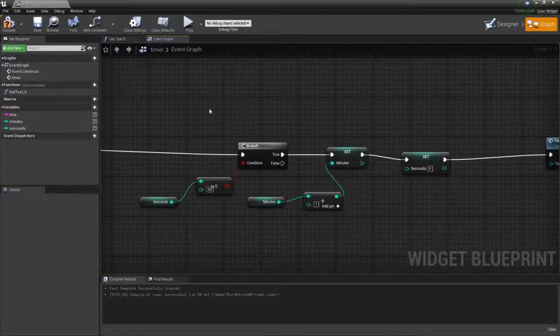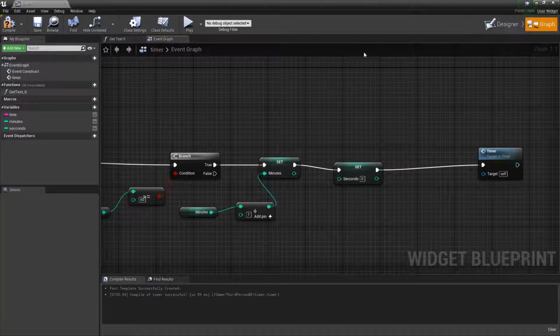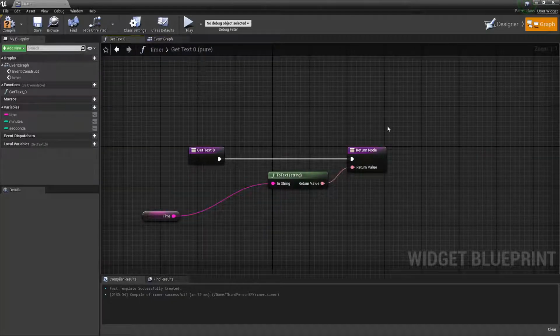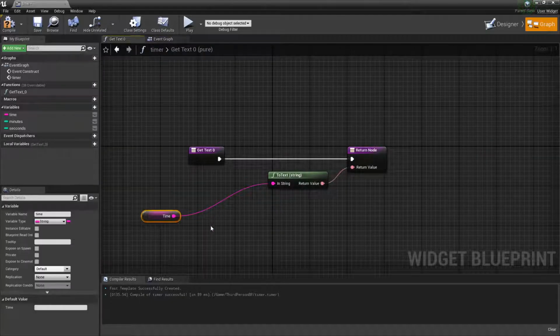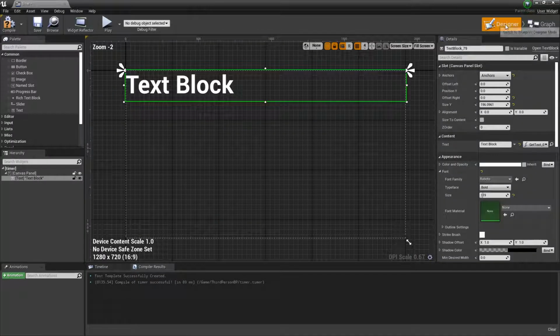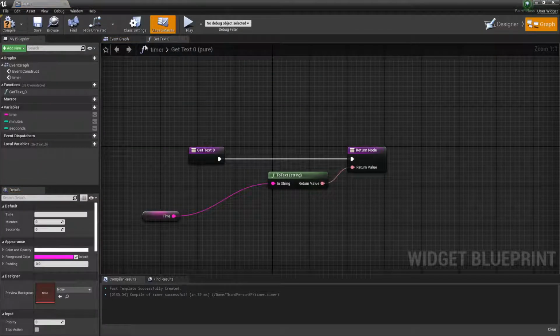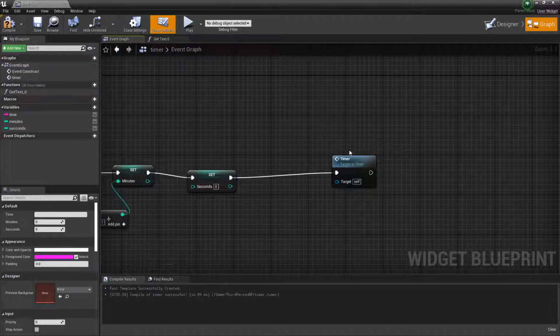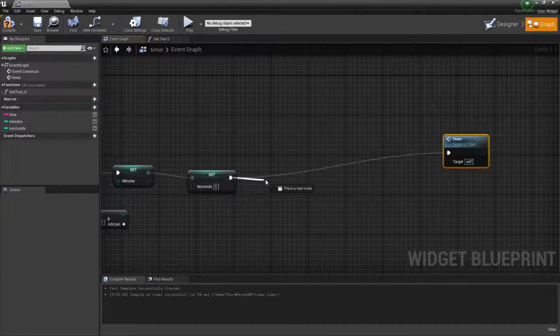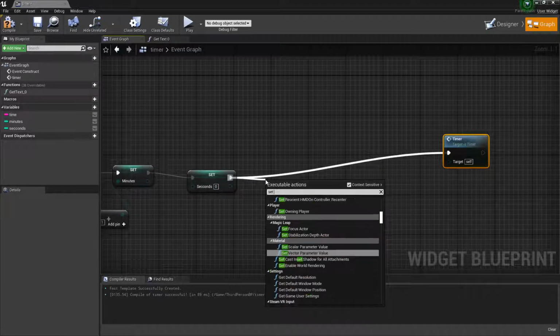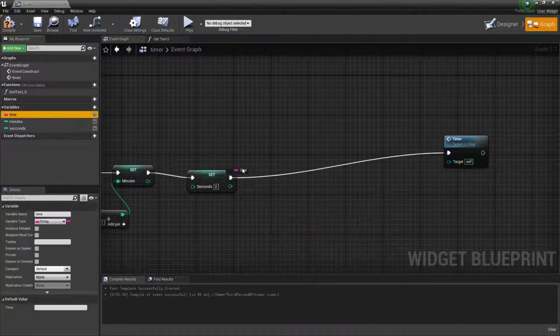But still, we're not showing the time because, again, over here in this bind, we're only saying the time variable. So we want to set the time variable. So let's go open up the event graph again, and over here we're going to set time. Well, we'll just do it like this.